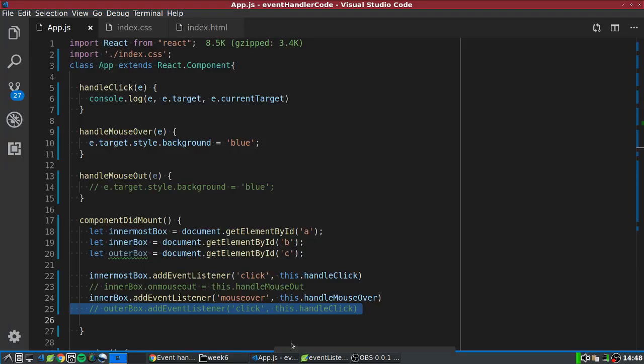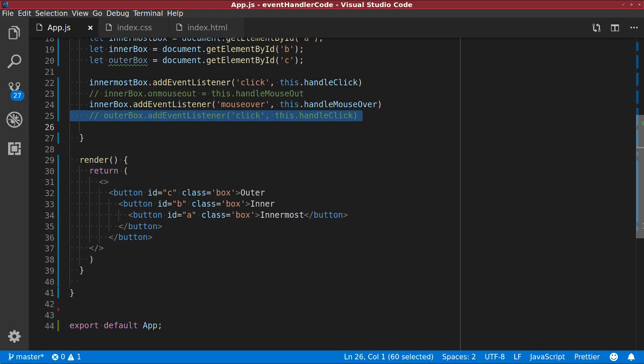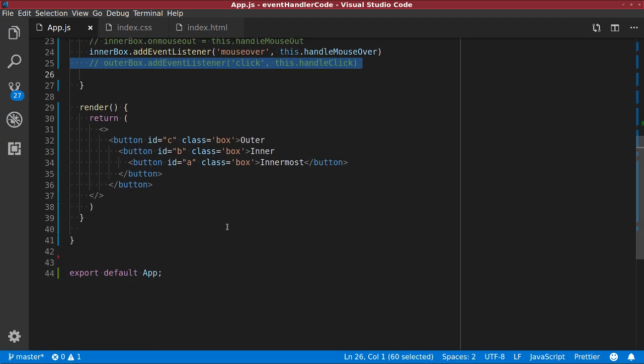Let's do it the way we're probably most familiar with, which is via React. If we can see my outer box here, I've just done them all as buttons, just to help with the layout so I didn't have to style it. Basically, I'm lazy. So, how would we then add an event listener to this button?